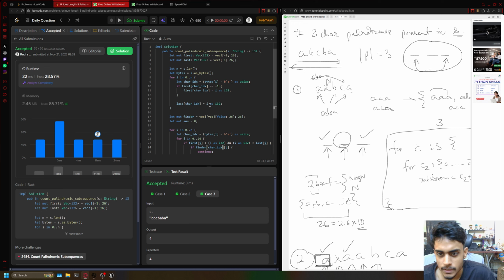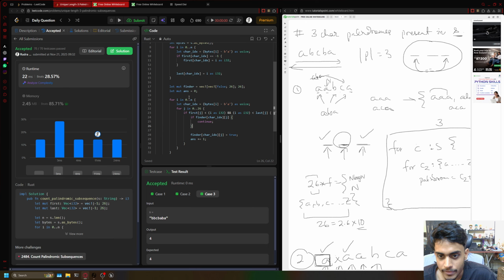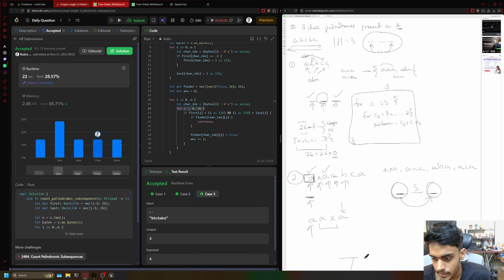So let's do a quick time complexity analysis. Here I'm iterating over all the characters, which is the length of the string. And for every character I'm doing 26 more operations. So time complexity wise, we are doing big O of length of the string, plus big O of length of the string times 26. So more or less, it's big O of length of the string times 26.